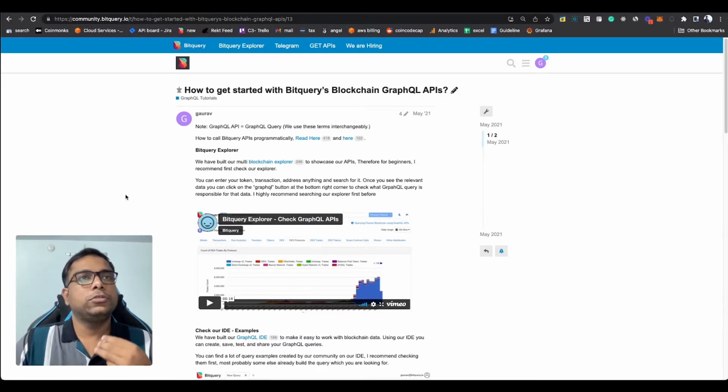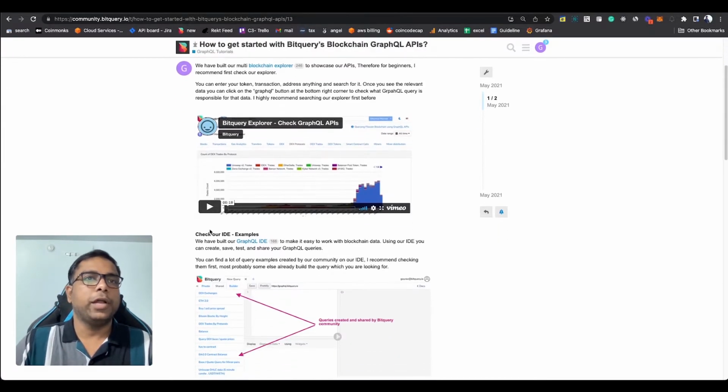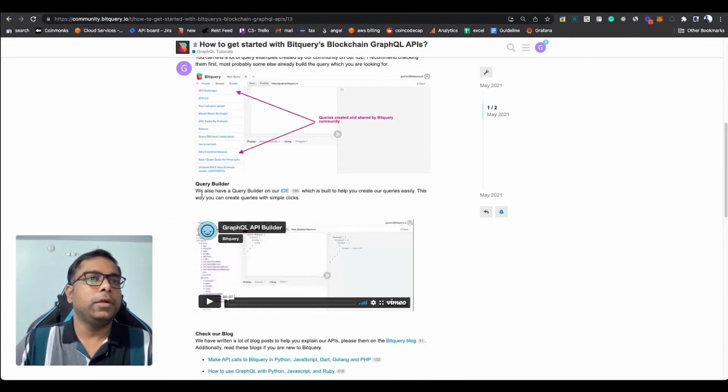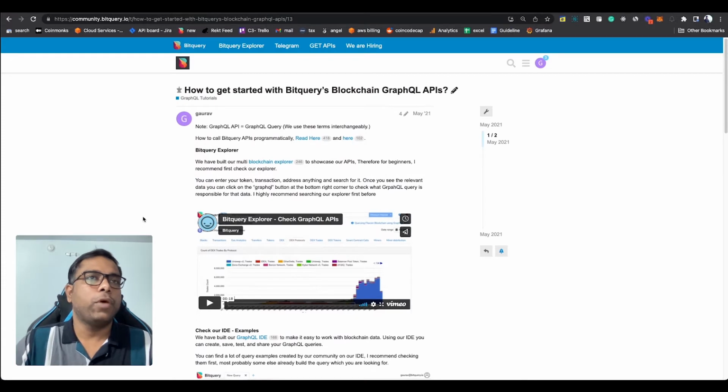There are three main ways to get started. One is the Explorer. Another is our own IDE, where you can see examples. Third is the query builder. We'll go through all of them one by one and help you understand how to get started with our GraphQL APIs. And before that, let me introduce what Bitquery is.